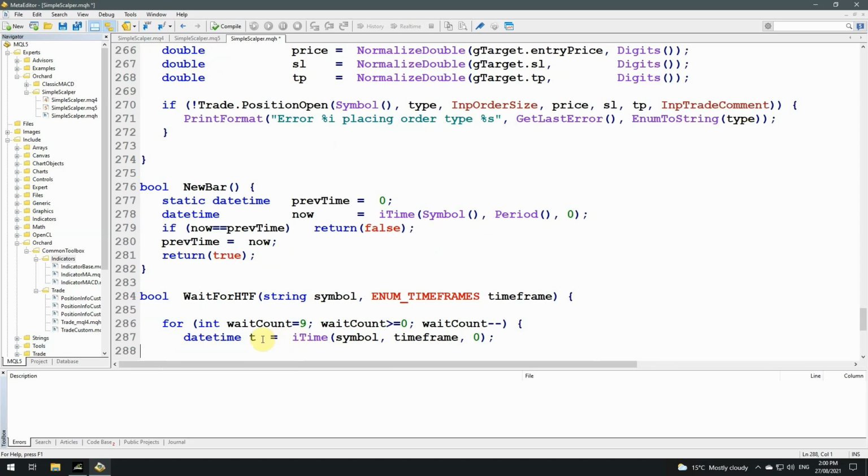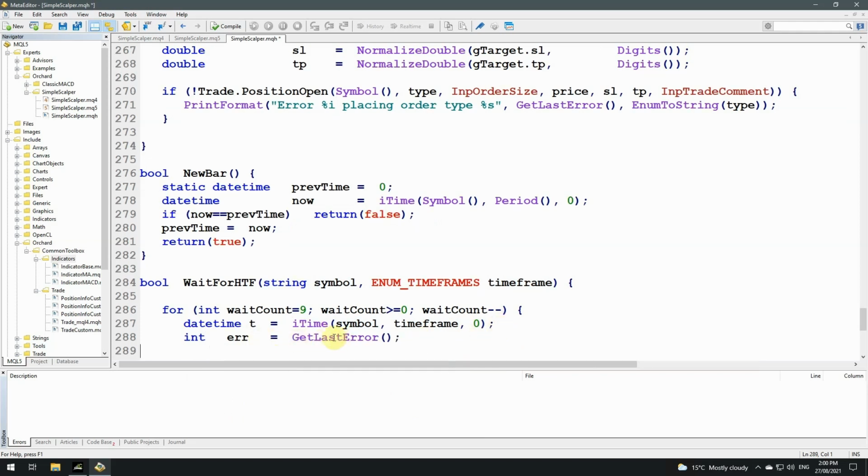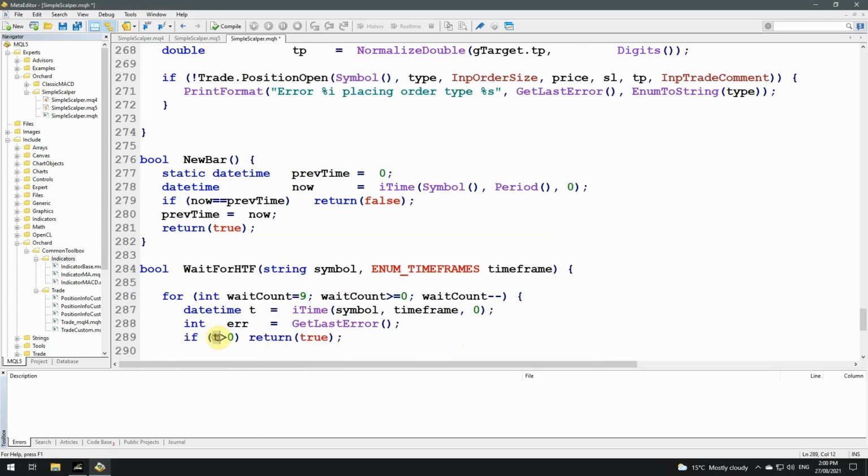And to test whether the data is available, I've declared a datetime. I'm just calling it T, and I'm using the iTime function to get the opening time for the passed in symbol and the passed in time frame for bar number 0. In case that's not successful, I'm capturing the error number using the GetLastError function, storing that in err. I'm not using that at the moment, but at least that's there in case you want to use it. What I'm actually testing is to see whether the value of T returned is greater than 0. A value of 0 means it was unable to get the time for the current bar, and so T would be 0. So as long as T is greater than 0, then I can return true.